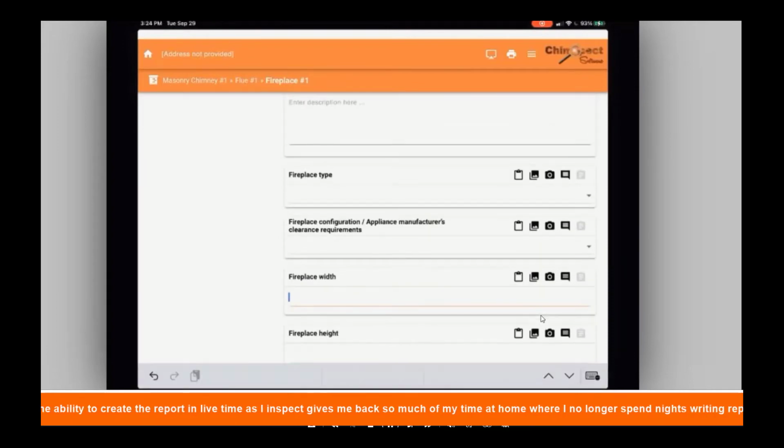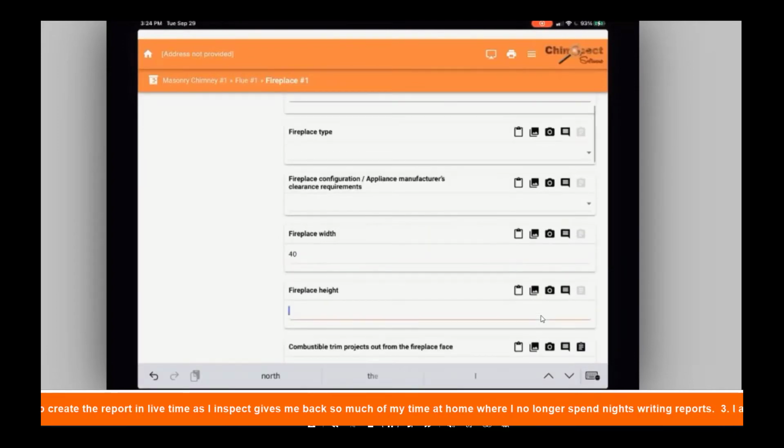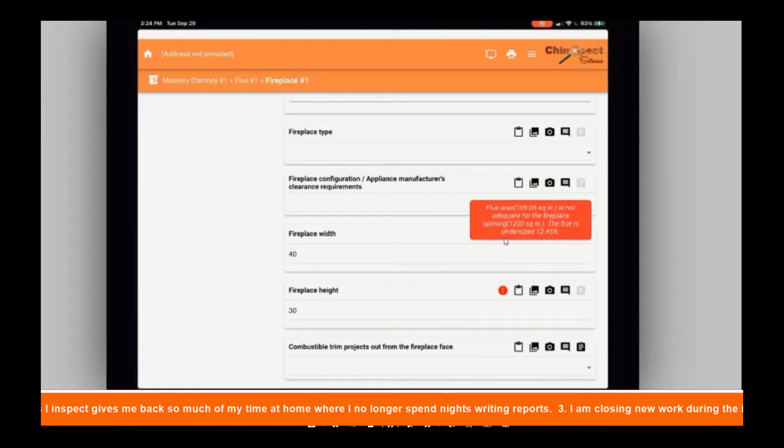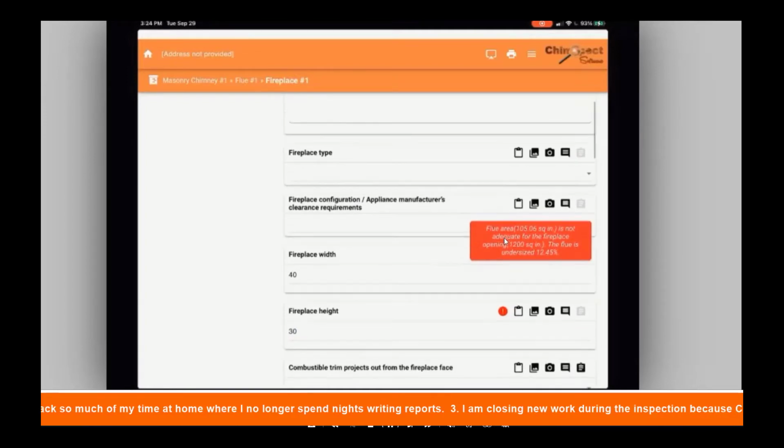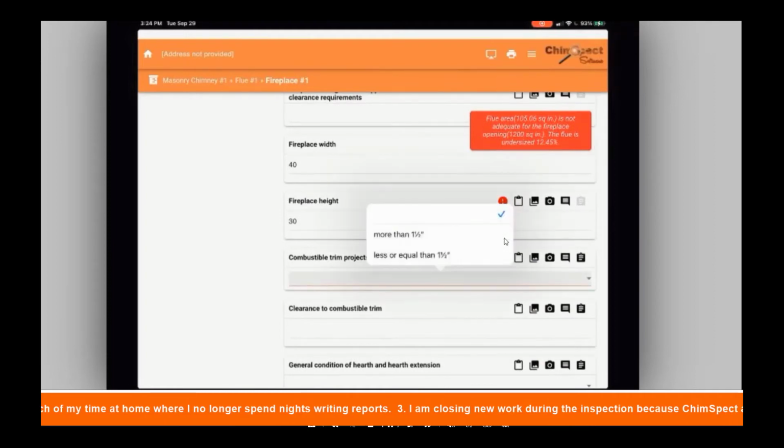Once you put in your fireplace width, let's say it's 40 inches wide. Let's say this fireplace is 30 inches tall. You see the exclamation points that just popped up there. It's going to let you know that that fireplace is oversized for the flue area, or the flue area is inadequate for the fireplace. We will also put the combustible trim. Let's say it sticks out more than 1.5 inches.